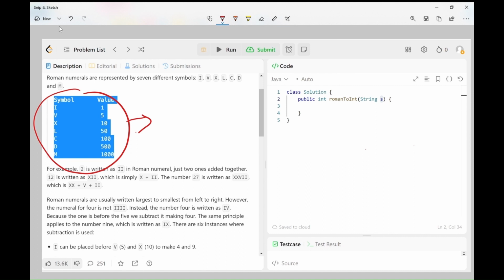The idea behind the algorithm is to iterate through the input string of Roman numerals, comparing each symbol's value with the value of the next symbol. So if the current symbol has a greater value than the next symbol, we simply add its corresponding integer value to a variable called result, which we will return at the end of the function.